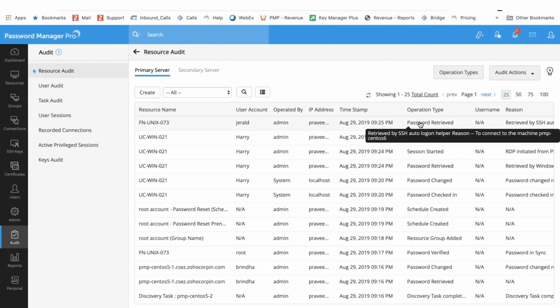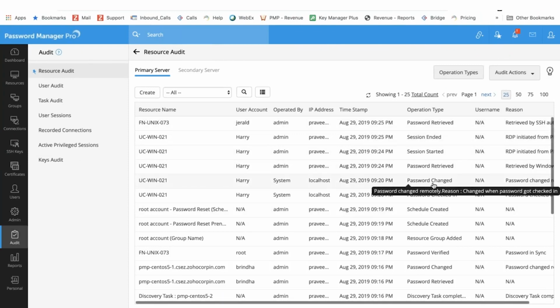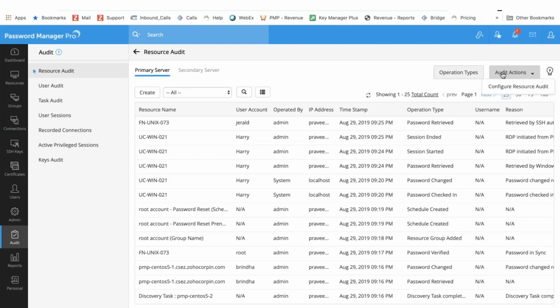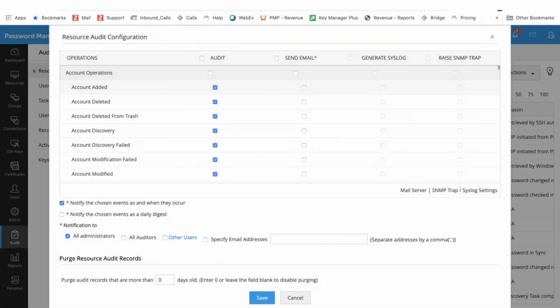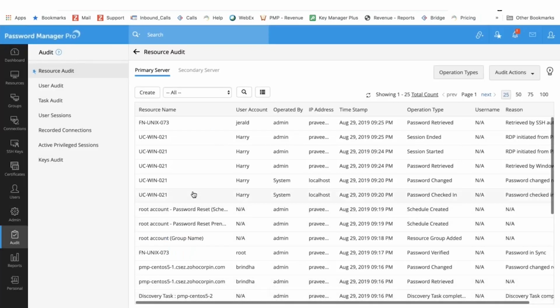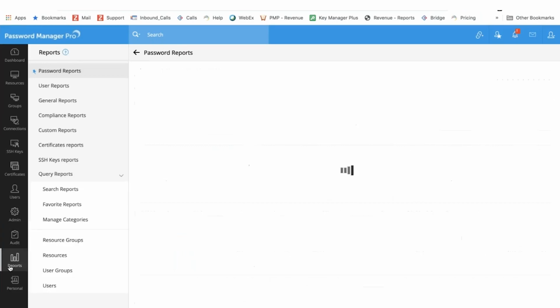For example, a password is being retrieved, or it's being changed. Along with the date and timestamp, we completely have a record of it. And we also have an option where all these events can be sent as an email, or if you have any SIEM tools, you can send them as a syslog or SNMP trap from this store. And this is one option, and the next one is the reports.